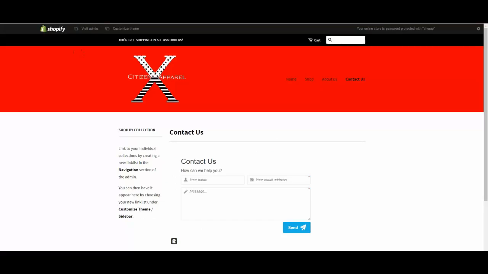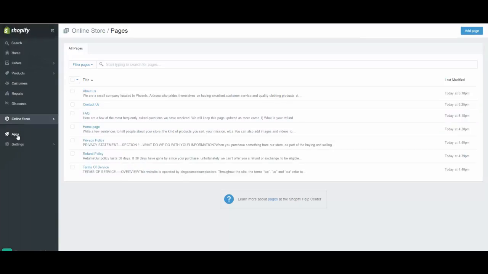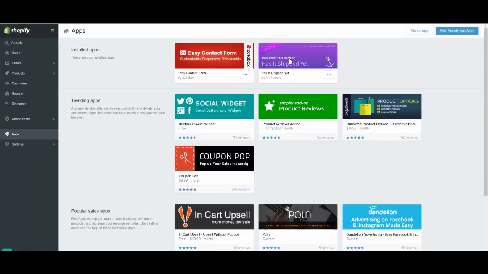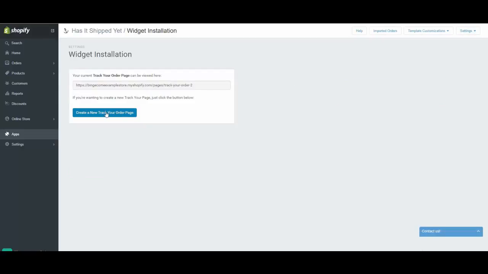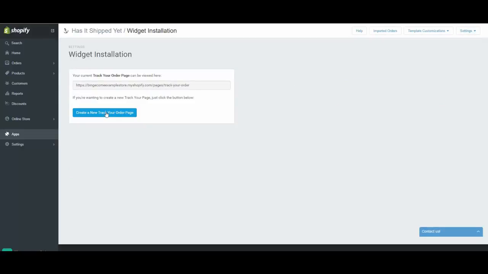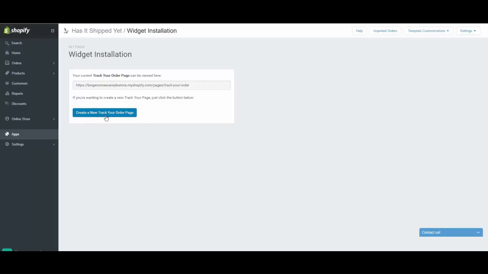So now let's go back. It won't let me. Let's go apps. Go click on the has it shipped yet, settings, widget installation, and create a new track. So since I deleted the other track your order pages and I came back here and clicked this, it created one on the main page. Okay, so this is the order tracking link.